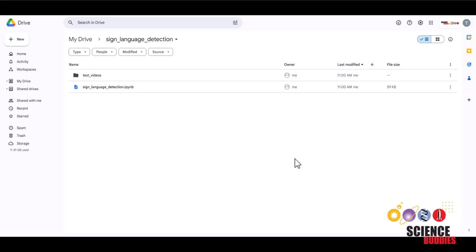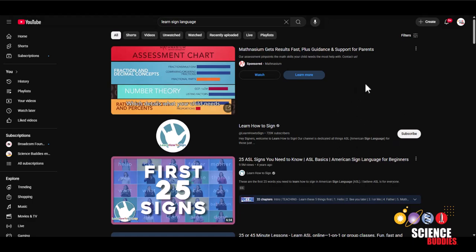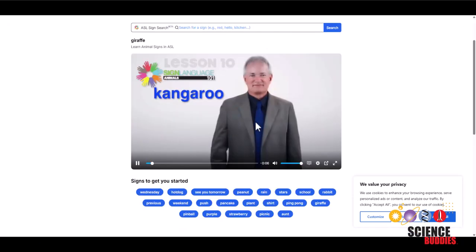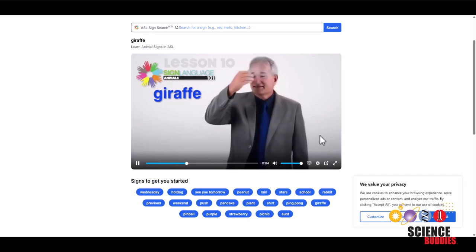Now that we set up our environment, it's time to learn some sign language. You have a few options as to where you can learn this, one including YouTube and just looking up learn sign language. Another option is to go to signlanguage101.com and use their dictionary. Let's try giraffe for example, and in the video, you'll be able to see the sign for giraffe.